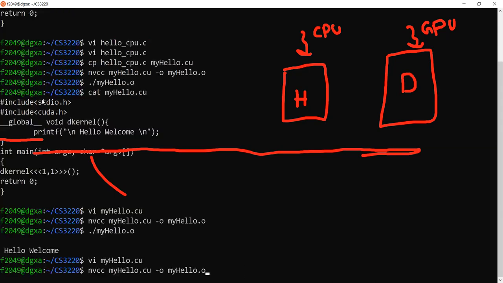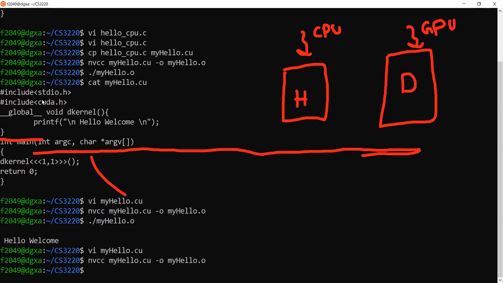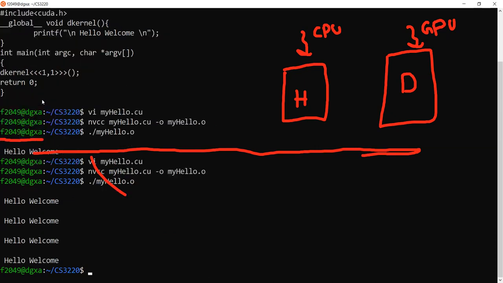So now I'm going to compile one more time. Now I compiled it. There are no errors. After that, I would like to execute this. Hello, welcome. That particular statement is printed 4 times on the screen.